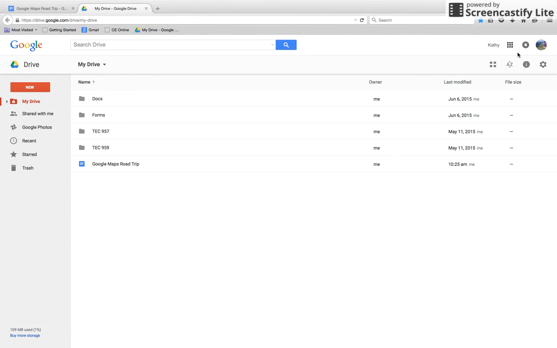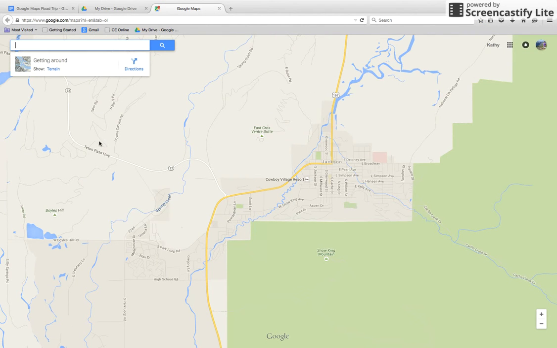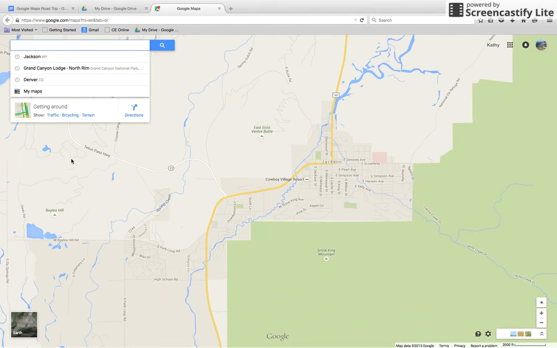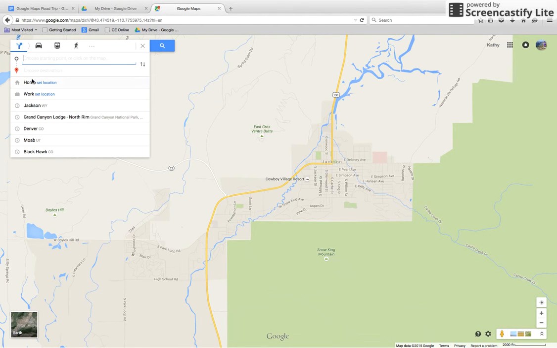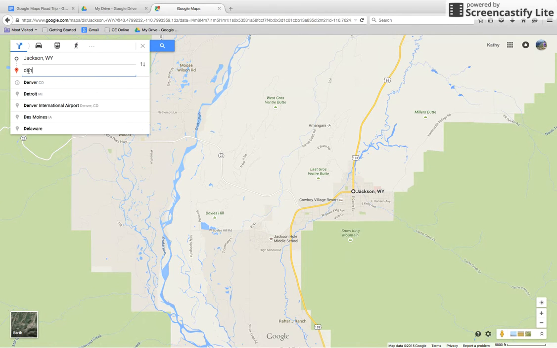And with the 9 square grid in this top right corner, I'm going to go to my Google Apps and choose Maps. In the top left corner of my screen, I'm going to ask Google Maps to help me with directions. And I'm going to choose my main landmarks to begin with. So I'm going to choose Jackson, Wyoming. My next destination will be Denver, Colorado.